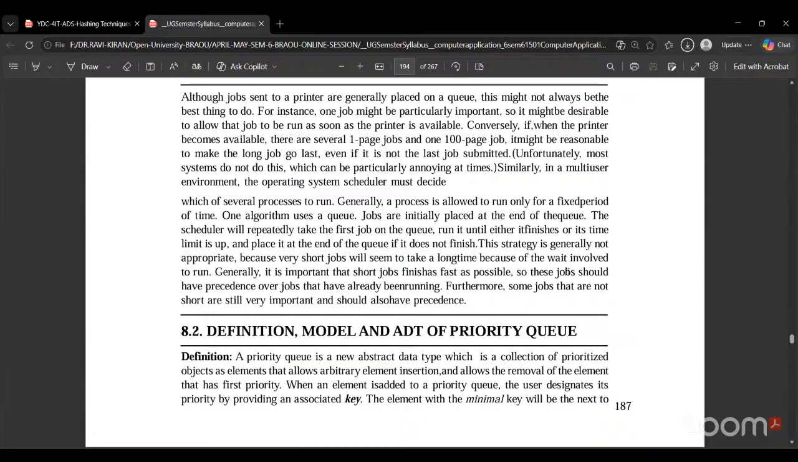But this strategy is generally not appropriate because very short jobs will seem to take a long time because of the wait involved. Generally, it's important that short jobs finish as fast as possible, so these jobs should have precedence over jobs that have already been run. Furthermore, some jobs that are not short are still very important and should also have precedence.